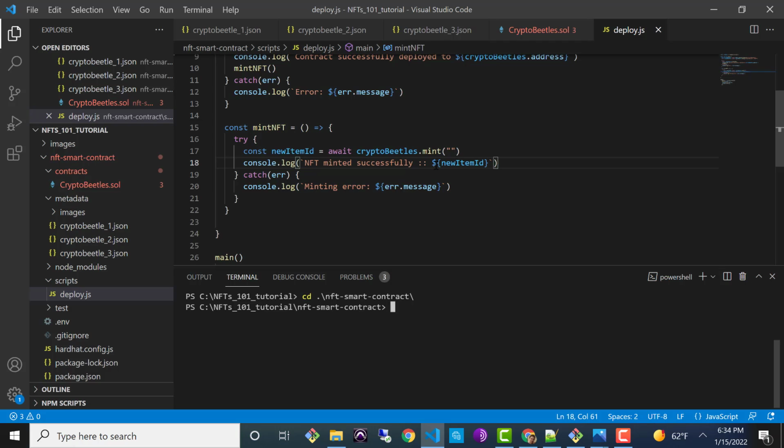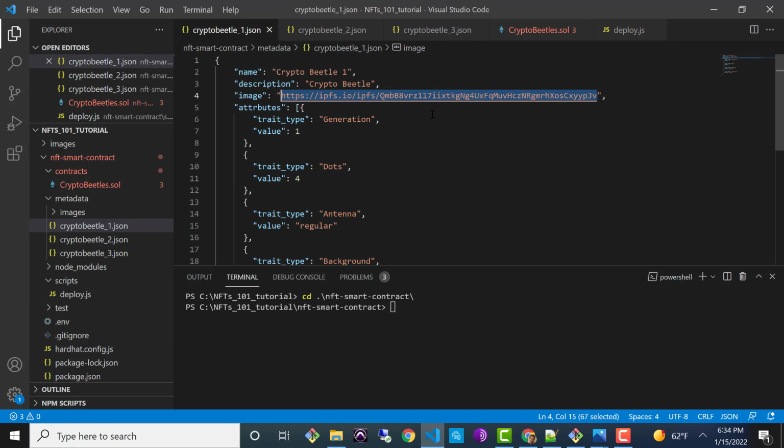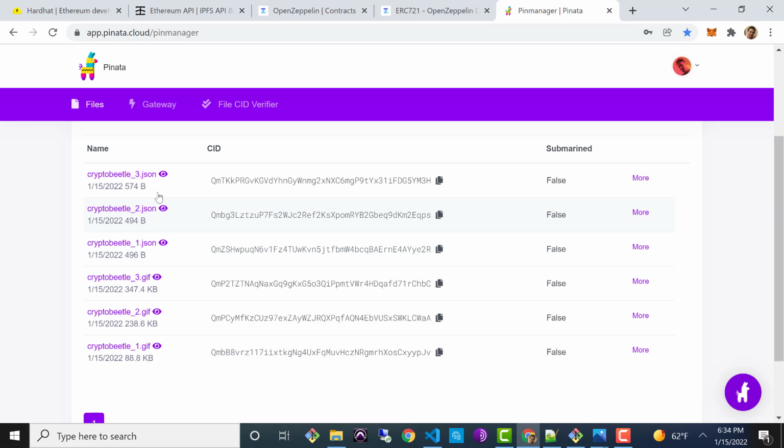There we go. And one more thing we need to do is actually specify the URL for our first NFT that we're going to mint. Forgot to do that. So let's go back to our CryptoBeetle 1 JSON file, and let's go ahead and copy the URL for the image, and then we'll modify it to actually point to our metadata JSON file.